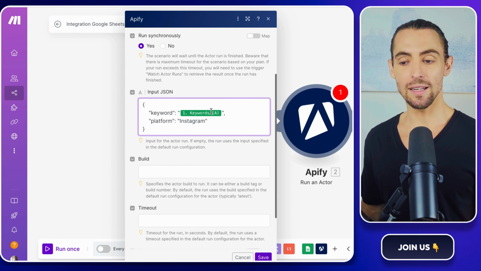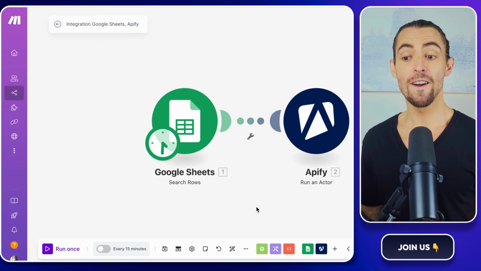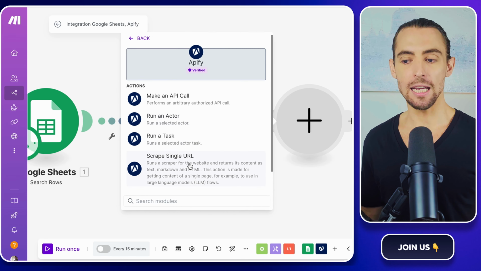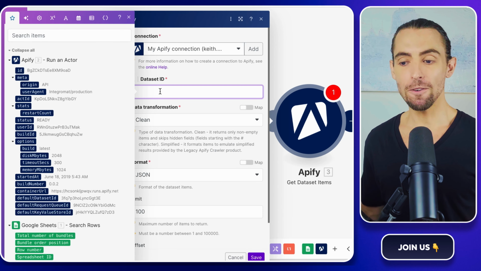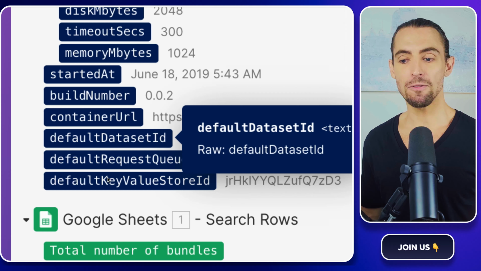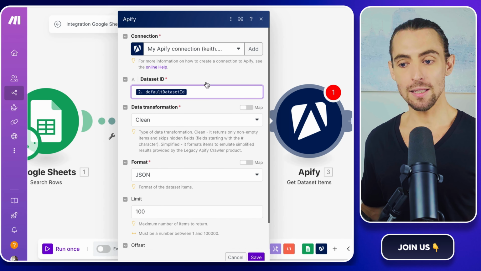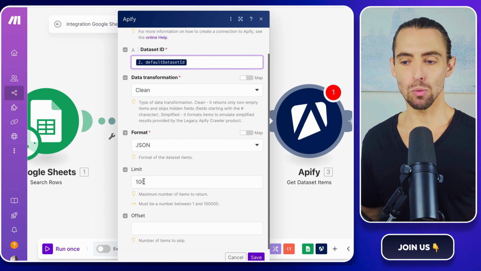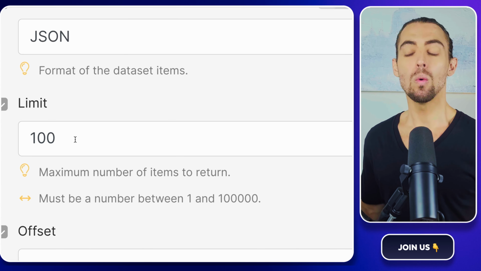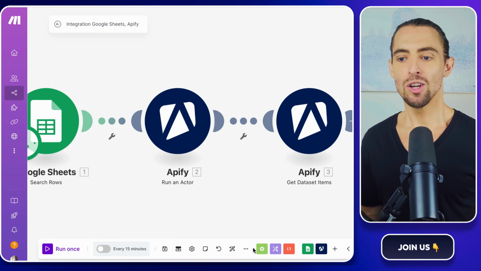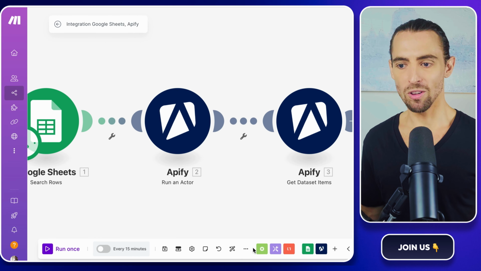Now, let's move the data into its final destination. First, add a new Apify module with a Get Dataset Items action. Map the default dataset ID from the first Apify module and click on it. Now, set the format to JSON and decide how many rows you want. For this example, we'll go with 100 rows of results. And just like that, you've got data ready to roll.